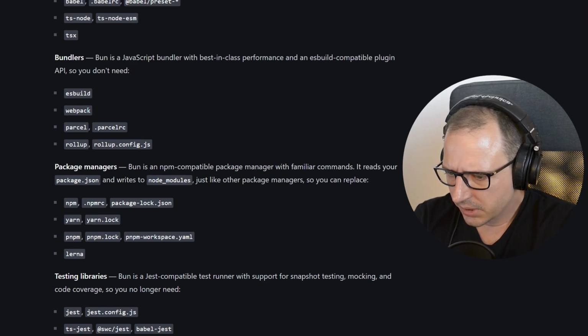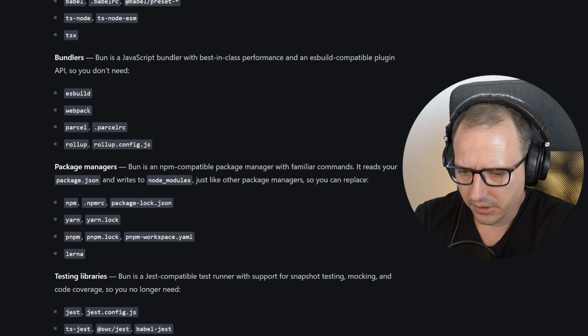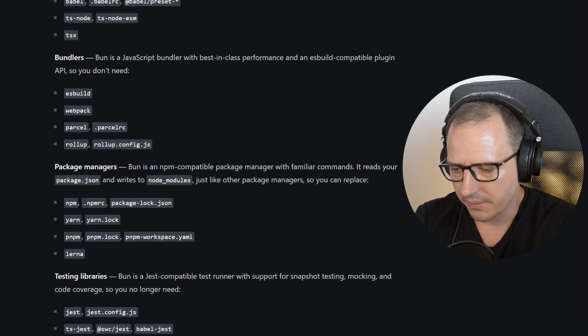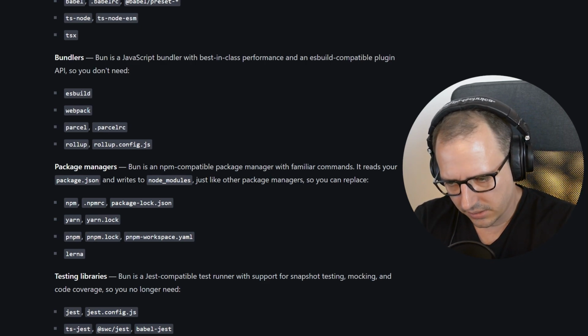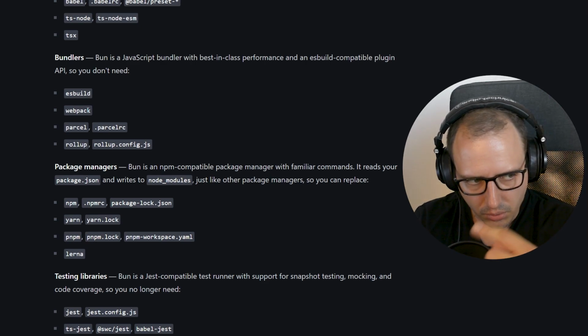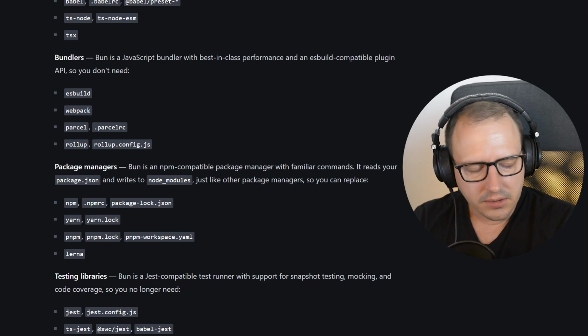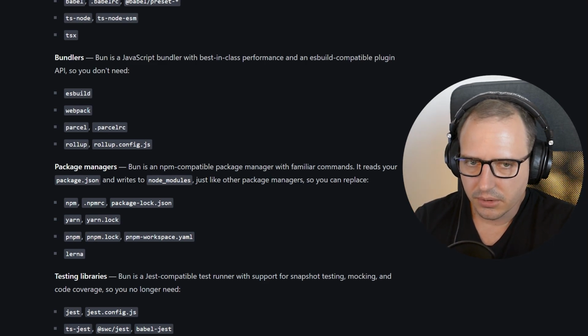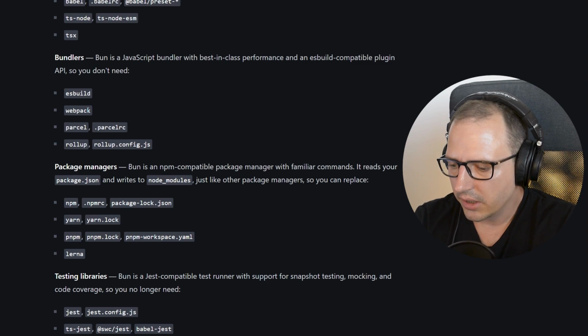But let's see. Bun is an npm compatible package manager with familiar commands. It reads your package.json, writes node_modules just like other package managers. So it does use Node, I think, but still, in the comments, down you go into the comments. But it does include an npm-like package manager in itself, so you don't need to install it separately. That's great.